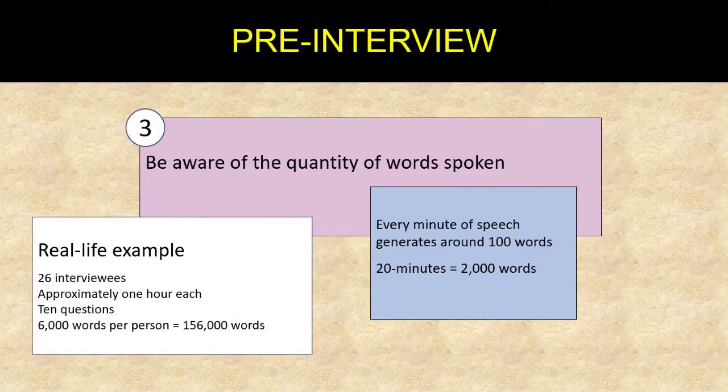26 interviewees, about 1 hour each, 10 questions per interviewee. If I were to type all of that up, that's about 6,000 words per person, which equates to 156,000 words. The PhD maximum is 100,000. So if I had transcribed all their words, I could have written 1.5 PhDs. That's how much people speak.